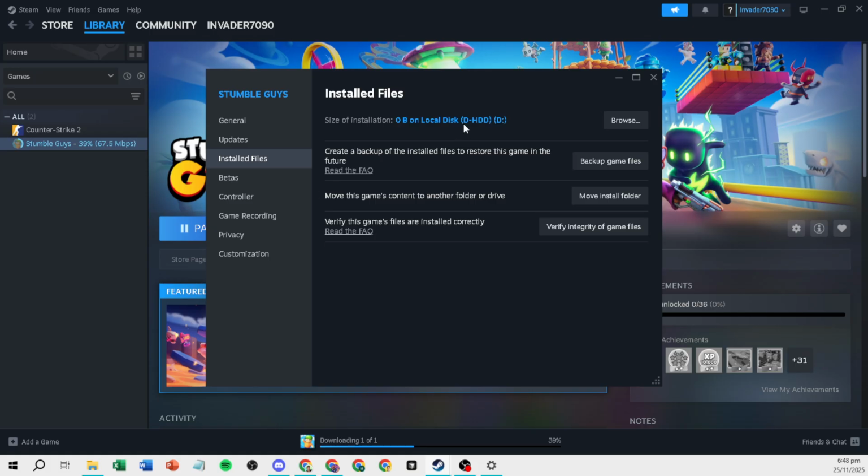Now click on the option to verify integrity of game files. What this does is prompt Steam to check the game's files on your computer against the ones on Steam servers. It will automatically download and replace any files that are either missing or corrupted, which could be the solution to our steam_api64.dll problem. You'll need to wait a bit as Steam completes this verification process.